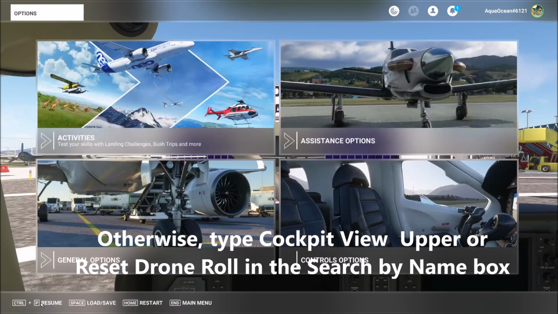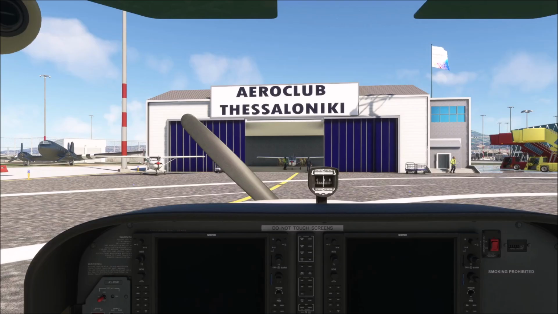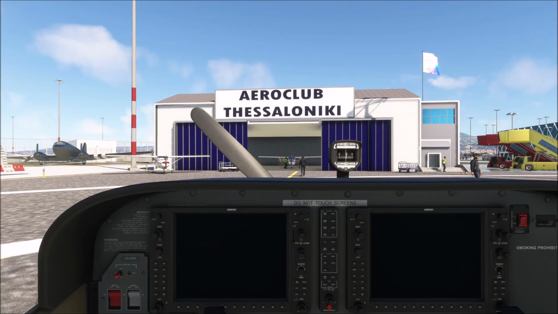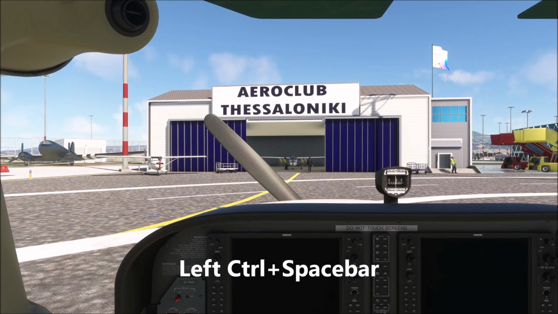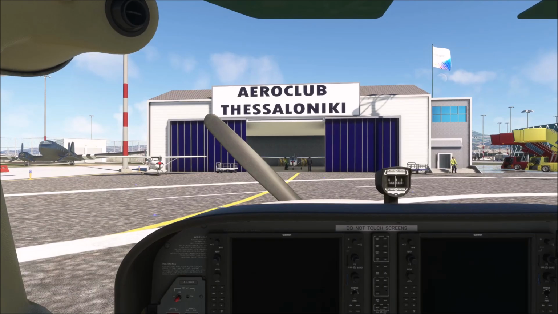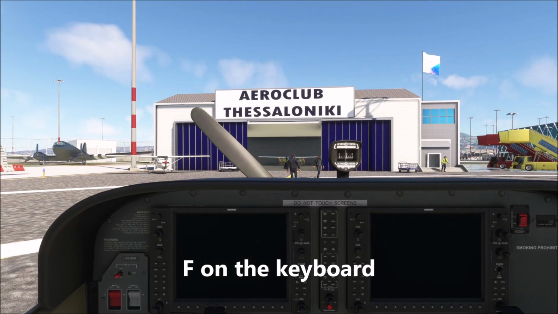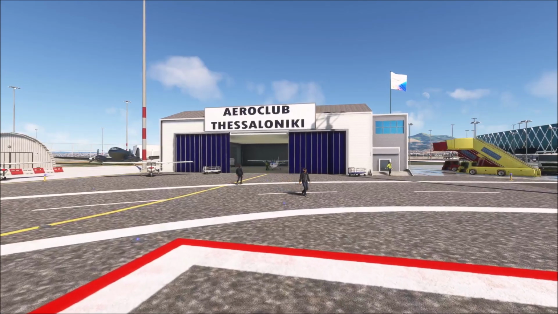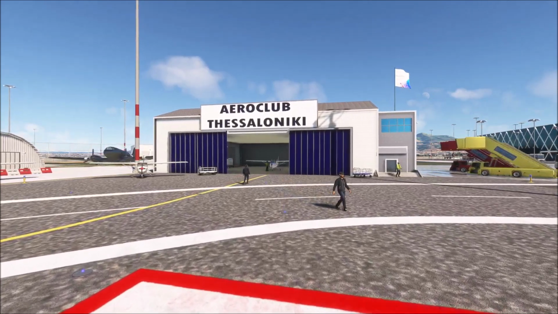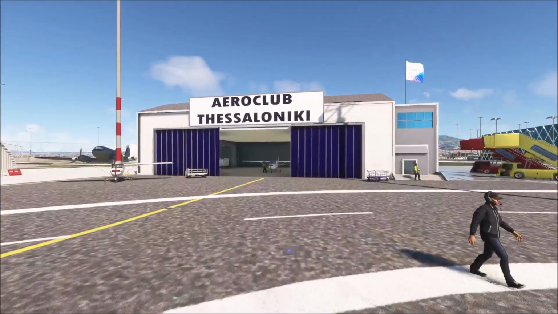Go back, resume, and here it goes, isn't it? Don't forget that there is also another command slightly to the left, CTRL plus spacebar, this one here. And whenever you want to return back to your default view, you can as well press letter F. Here it goes. I think this is one of the shortest clips I've ever created in my channel.